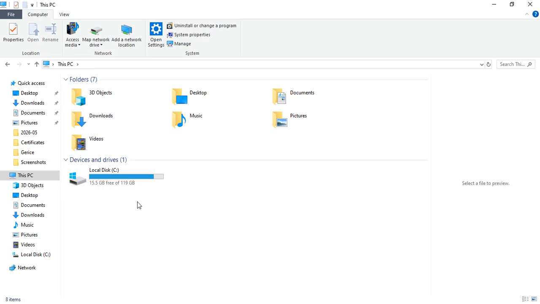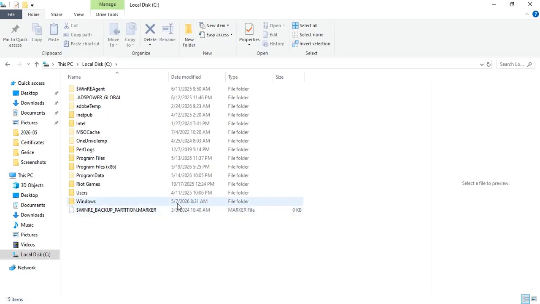After you click This PC, you'll see a list of drives. Typically, the one we're looking for is labeled as Local Disk. This is the default location where most of your programs and operating system files are stored. Now, click on Local Disk. This will take you into the heart of your computer's storage.